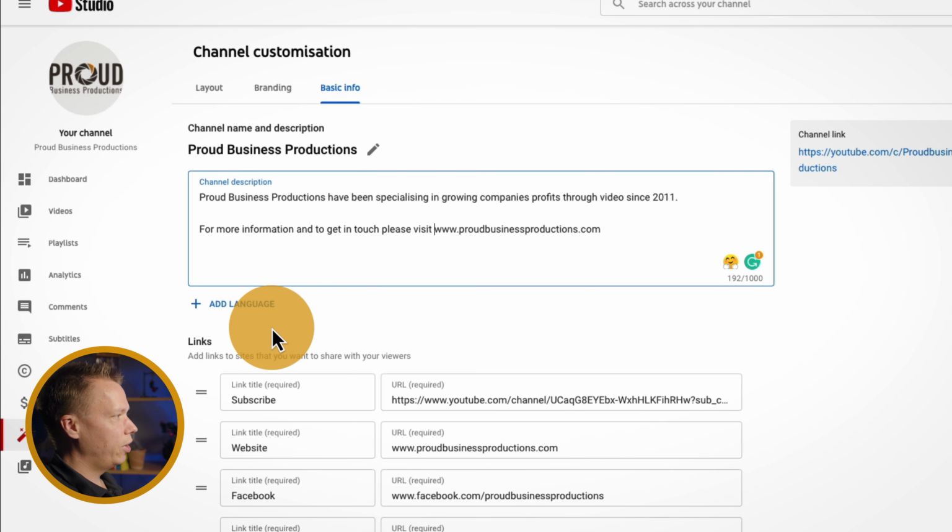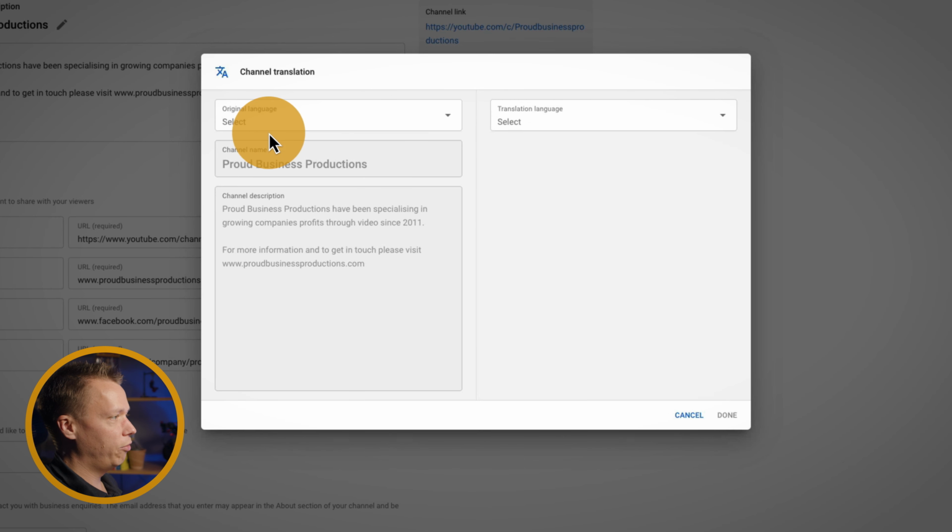Next, another great feature is you can add a language. So you set your original language and then you set the new language you want to change it to, and it doesn't do it automatically. You need to fill in the new language, but that means if someone has their language set to your translation language, when they view your channel, they're going to see it in their native language. So if you're a worldwide business and you know what your target markets are, it's probably worth translating your channel name and channel description to those languages so they can see it in their native language.